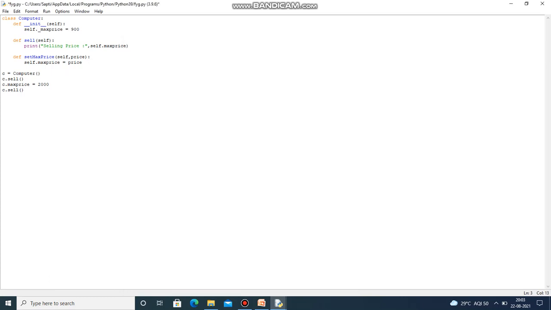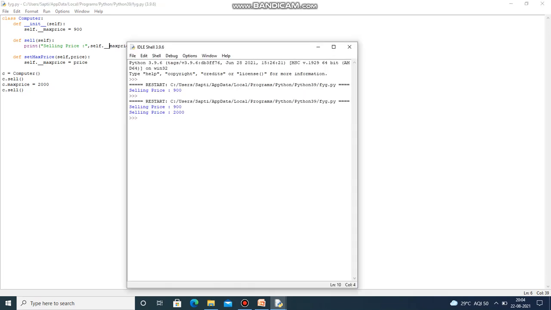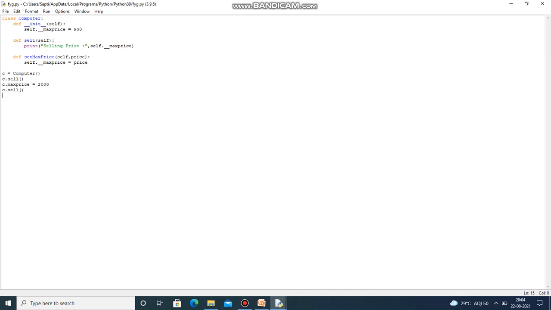For that we are going to use a double underscore, just like the init, just before the maximum price. Now let's see what is going to happen. Self dot underscore underscore maximum price. Now you can see that it has been restricted, isn't it? So this is known as encapsulation. Before a variable you can use double underscore so that it won't be changing.